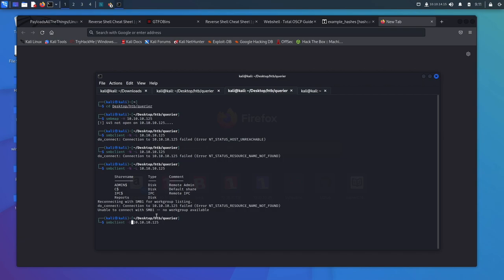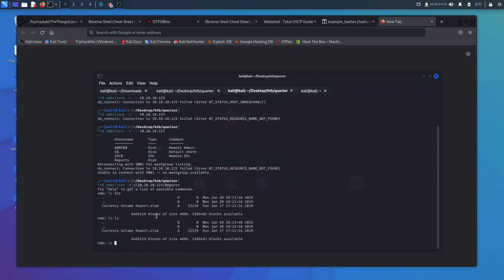So what we're going to do is run it again, only we're going to see if we can access what's inside the shares. So we'll access it and see what's inside the Reports share. We'll do it just like this, and we'll go ahead and run this. And we have access here, so we can, is it dir, ls, I think both work, yep.